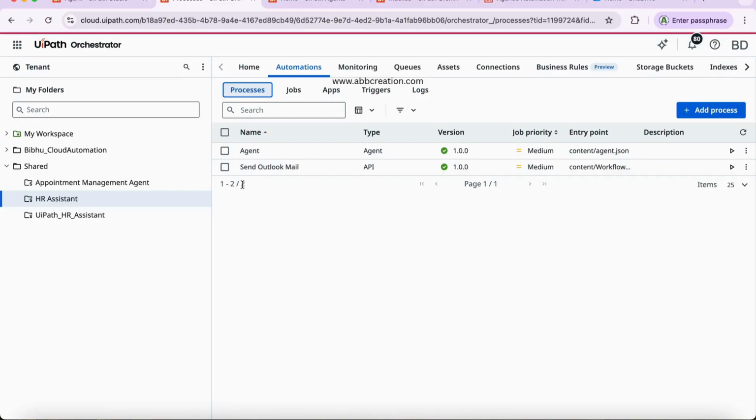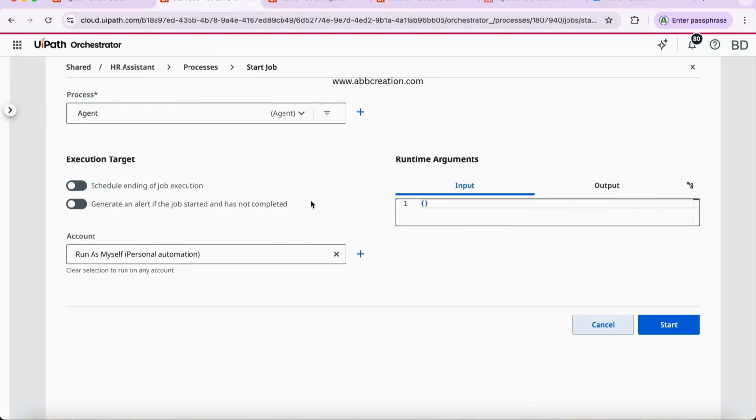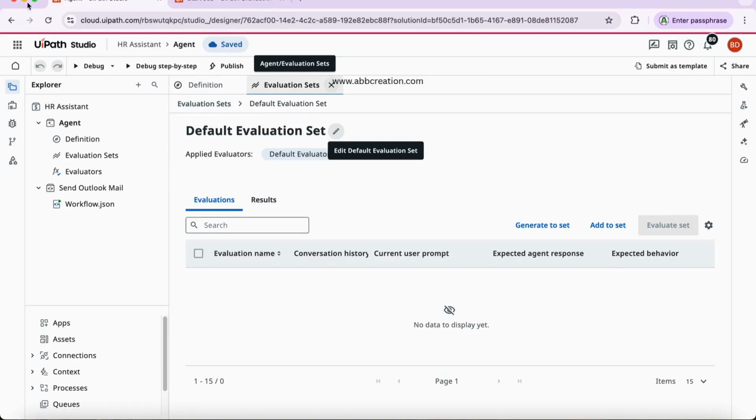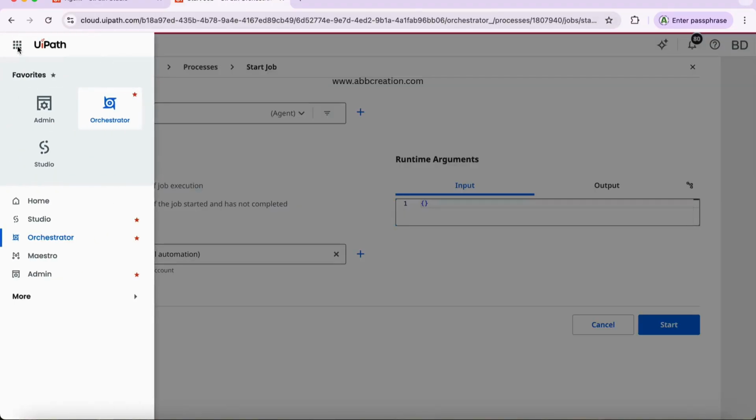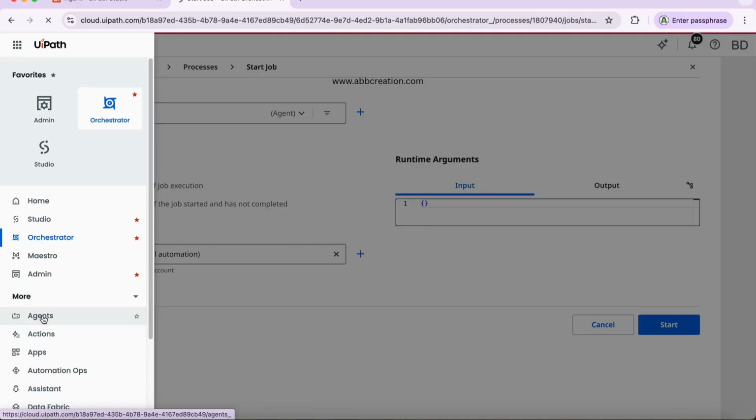Perfect. Now how are you going to execute that process? Just click on this run. Once you click on this run, you can start, so that your process is going to execute. This is one way of executing. But the other way of executing is, let me close other things to avoid confusion. You have to go to your product launcher. You can go from here also, go to product launcher, go to more, and go to agents.